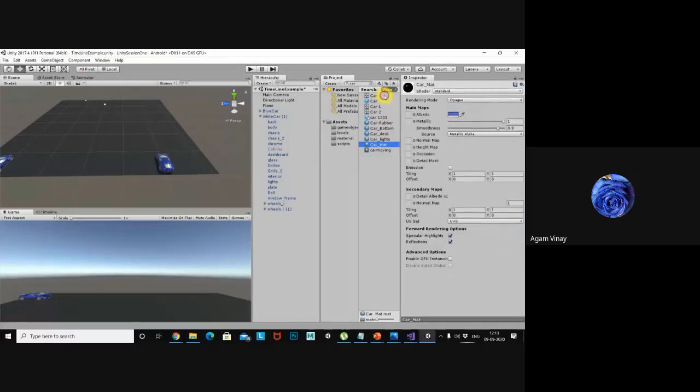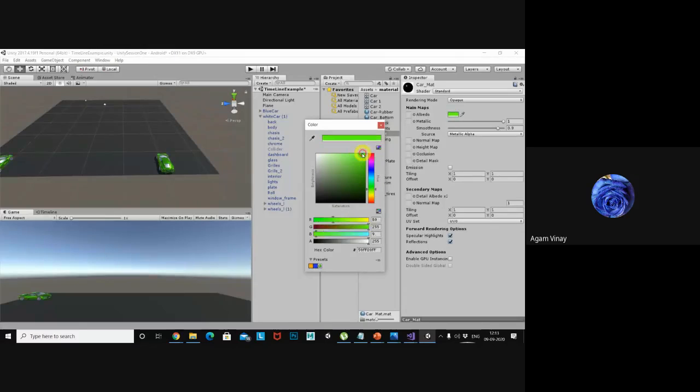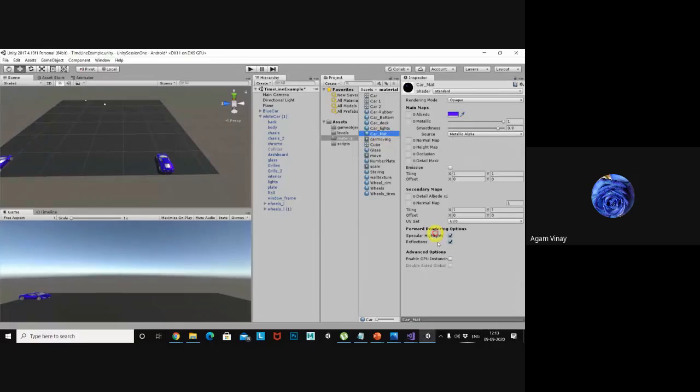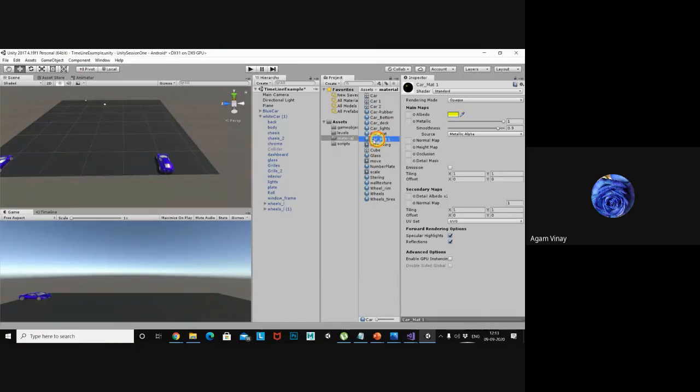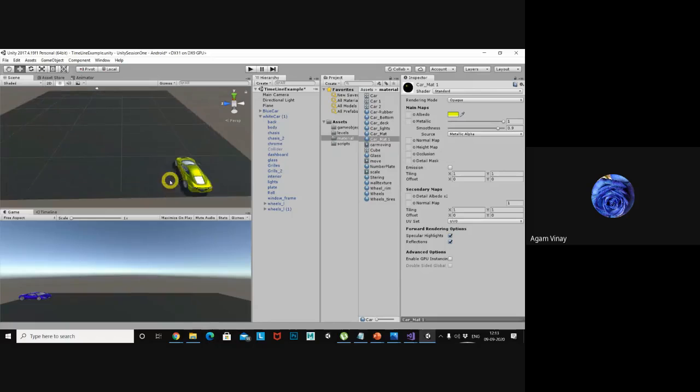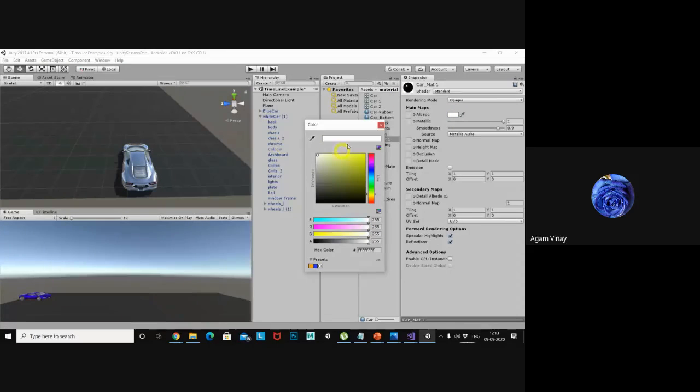duplicate it. The car material is by default for blue. If I change it here, both cars will be changed, right? I don't want that. I want separate cars, so I want to create other materials for the other car. So Control D to duplicate. Now I am applying a different color to it, and I want to apply this color to this car. I want a white car, so I am making it white.